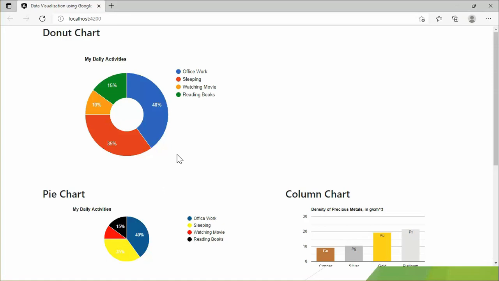In real world, the data in the service will not be hard coded. This will come from the REST API. So in the next video I'll show how to fetch the data from REST API and visualize it in the donut chart.